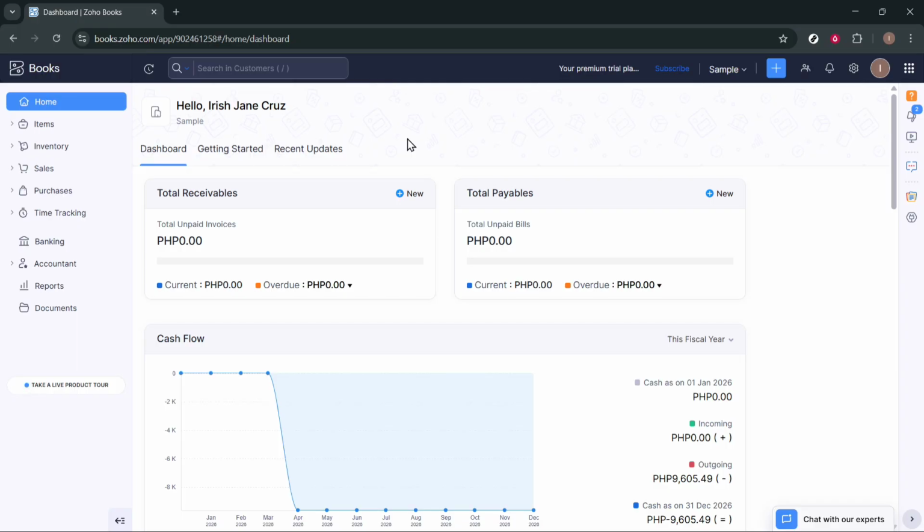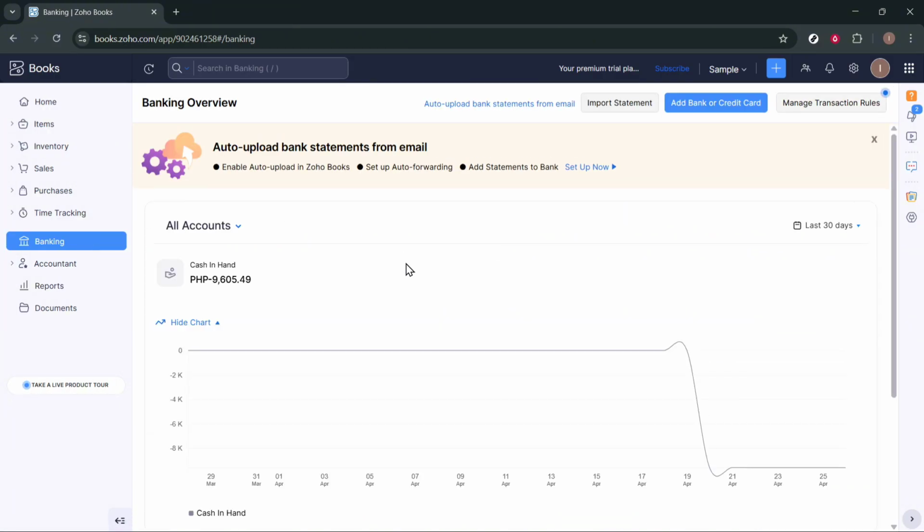So on your Zoho Books dashboard, head over into the banking tab and then go ahead and select an account. Open the banking module and select the account where the transactions are listed. Head to the categorize transactions tab, and this shows all imported transactions waiting to be categorized.